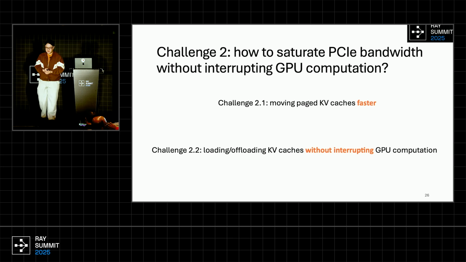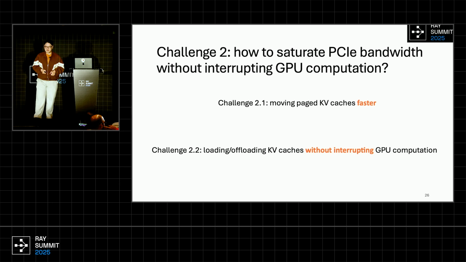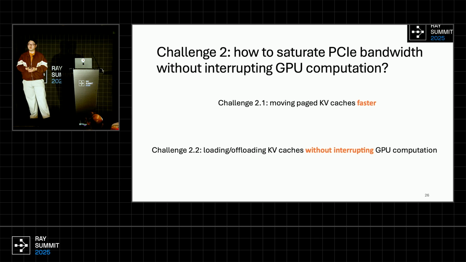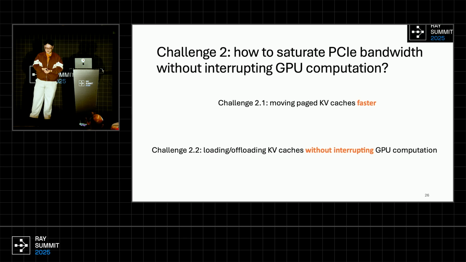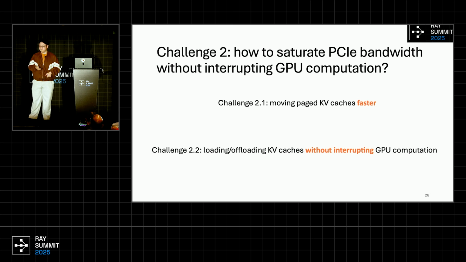Okay, this is the philosophy part, and now let's dive into some real engineering we are doing. The second challenge is how to saturate the PCIe bandwidth without interrupting GPU computation. I'm separating this into two smaller challenges. The first challenge is how to move paged KV cache faster. And the second one is how to load or offload KV caches without interrupting GPU computation.